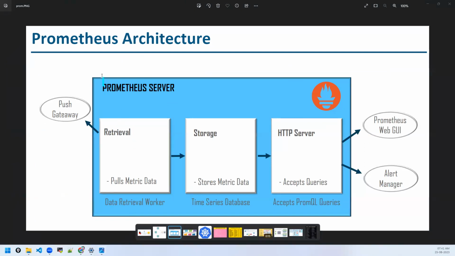Yeah. So actually, this is a Prometheus server. Prometheus server should be a Linux machine. Any version of any distribution of Linux is fine, but it should be a Linux server where you will install Prometheus.